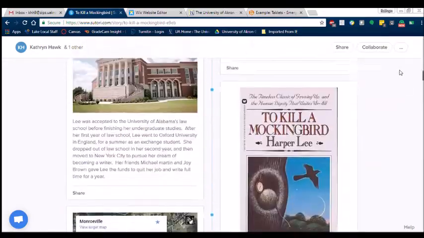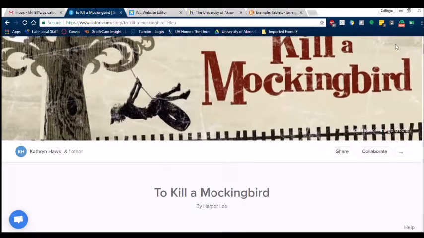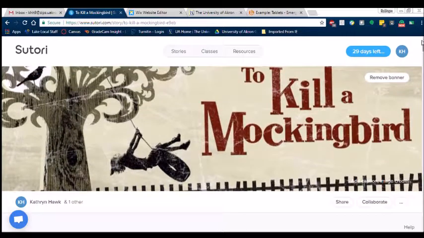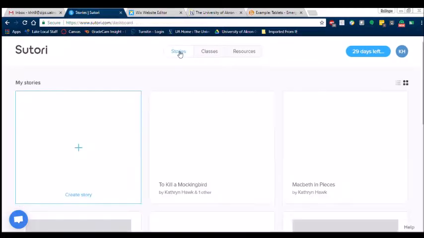So let's say, for example, I want to make my own quiz, or I want to make my own Sutori. Let me just show you a blank one, and we can walk through the steps on how to do that.